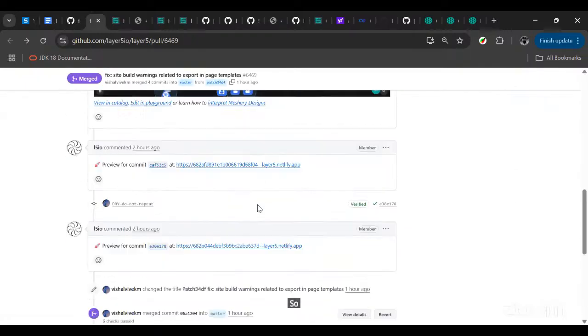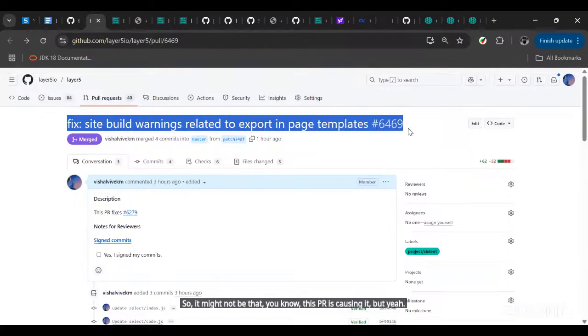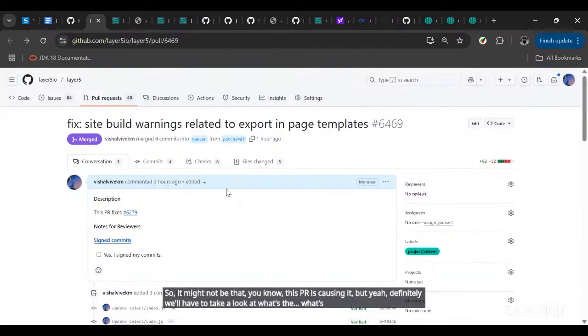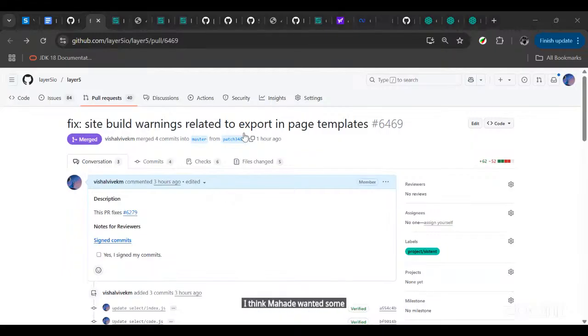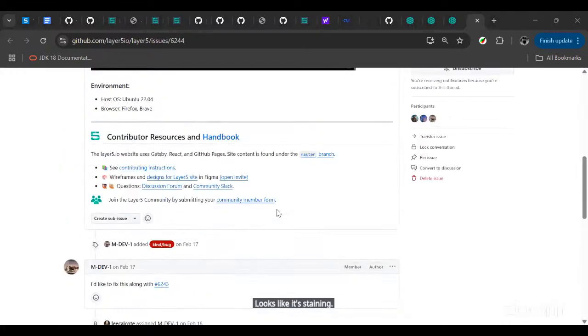So it might not be that this PR is causing it, but definitely we'll have to take a look at what's causing that footer issue. I think we fixed it. I think Mahadevan some time ago shared the link. Let's see if we ever got that fixed. Looks like it's still open, and it has not been fixed.